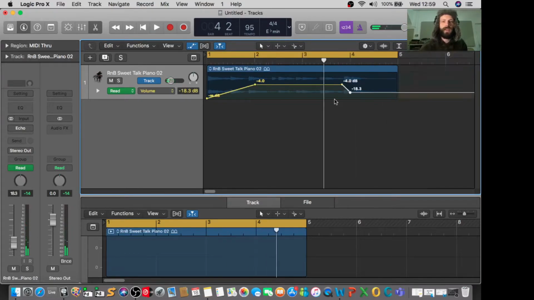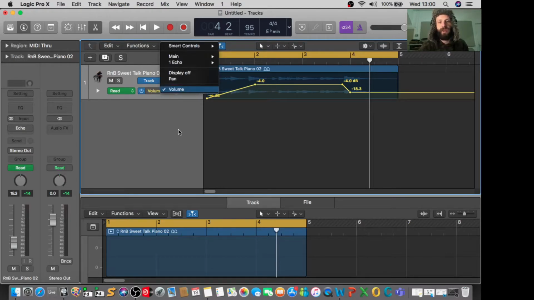So that's automation, guys. Basically, you're just automating a parameter within Logic to go up or down across time. All things moving automatically is how I think of it. So that's volume. We can automate essentially anything we want on this track right now. So right now I've got an echo set up here.